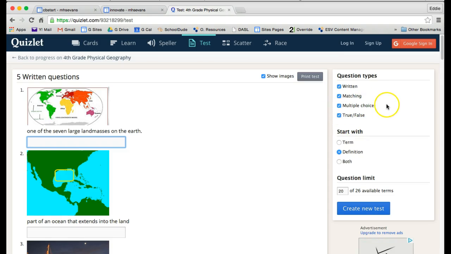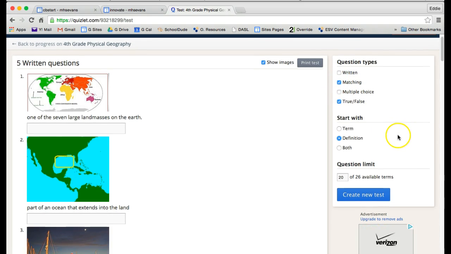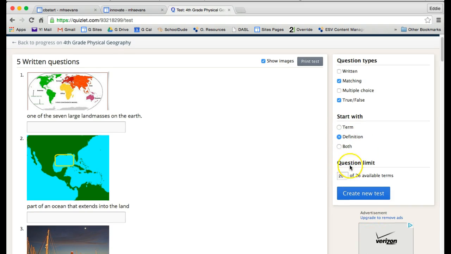Let's say you want to have a test that is just matching and true-false. You would just uncheck the other ones so that the only thing checked is matching and true-false. You would decide if you want to start with the term, the definition, or both. And also question limit. If you wanted to, you could create a test that only tests, say, 10 of the 26 terms and definitions, just like a little quiz, and it'll choose a random 10. But if you want to test all of them, you would go change that number 20 to 26.